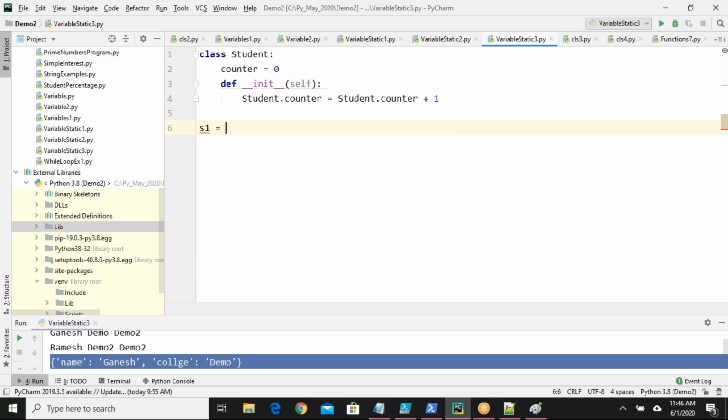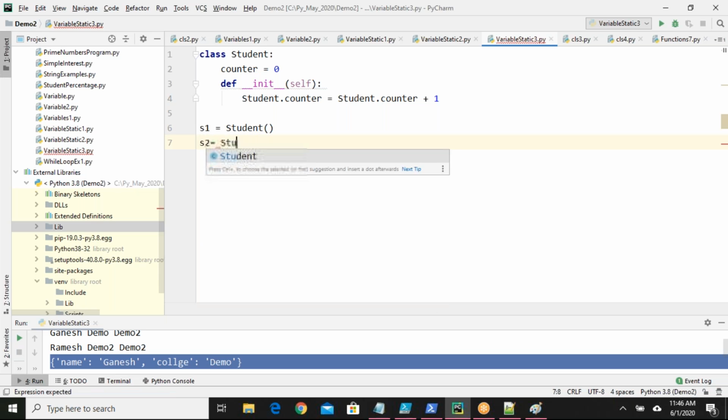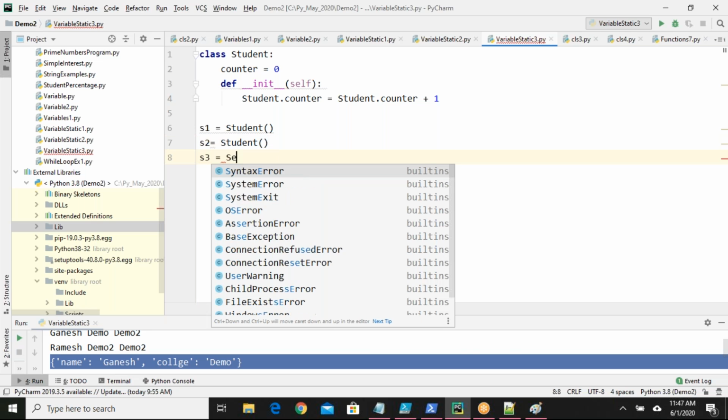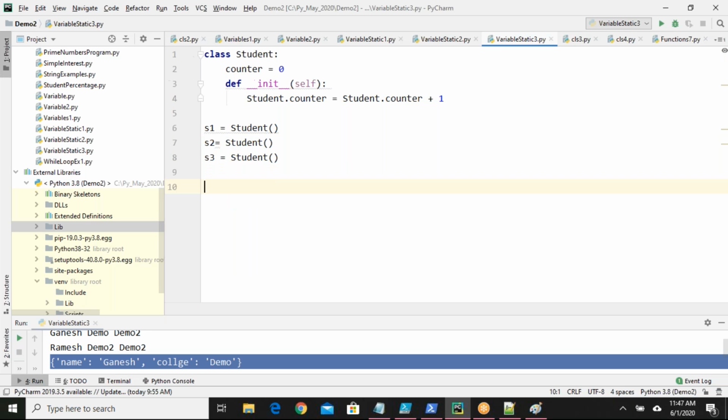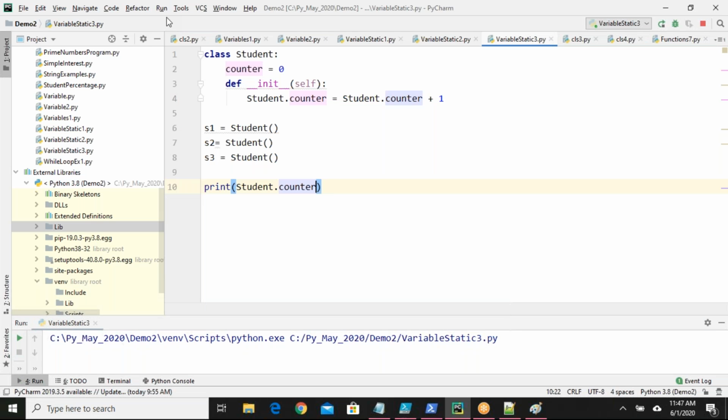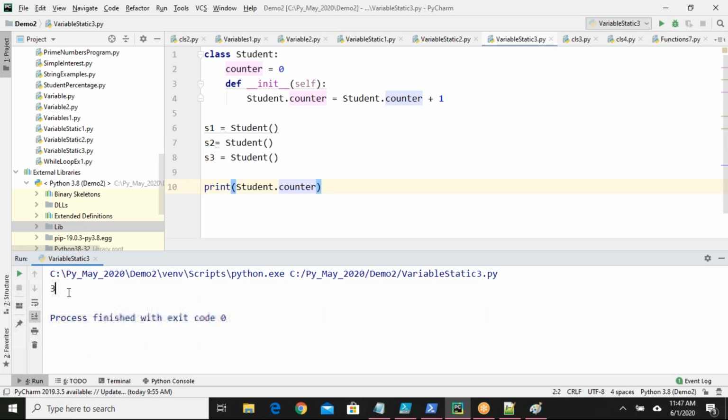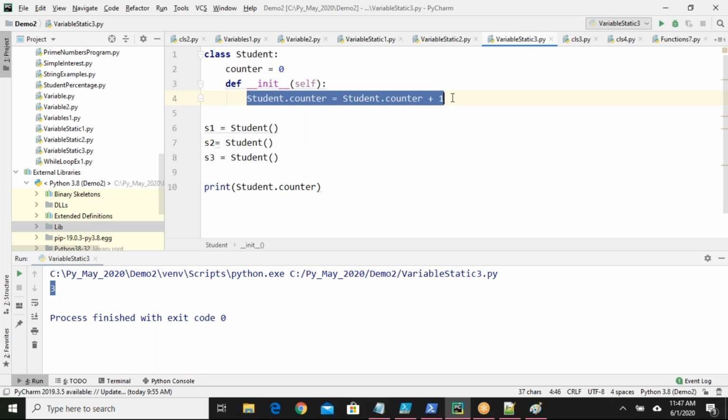So if I create an object, s2 equals to student, s3 equals to student, I'm creating n number of objects. If I print student dot counter, what I'll get? I'll get 3 as my output. See, 3 times I have created an object. Whenever an object gets created, I am incrementing the counter variable.